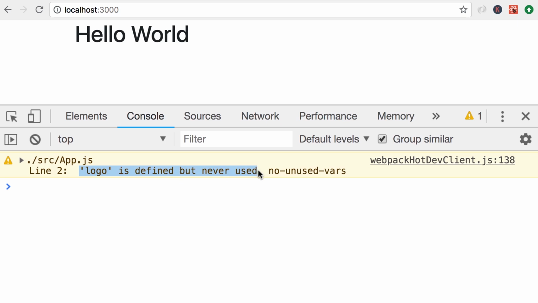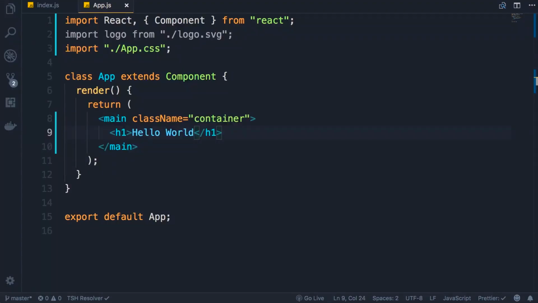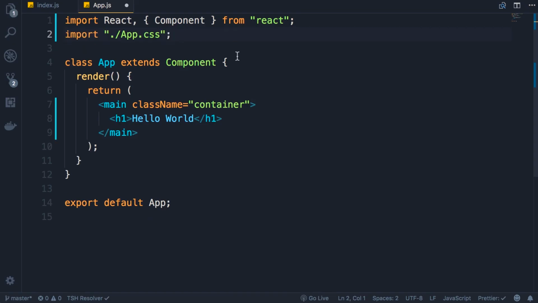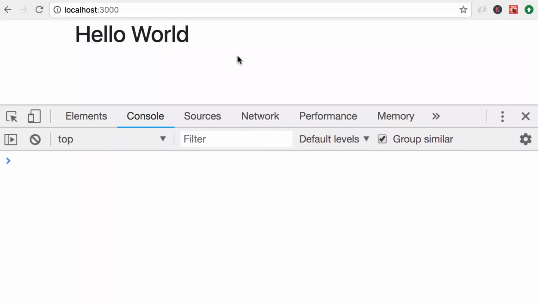We're going to get rid of this line because that logo is part of the starter React project. So here in app.js, you can see line 2 is grayed out. We don't need this. Let's delete it, save the changes. Back in the browser, we don't have any warnings or errors.